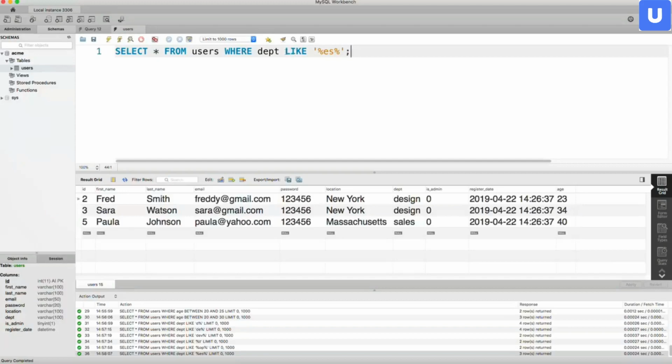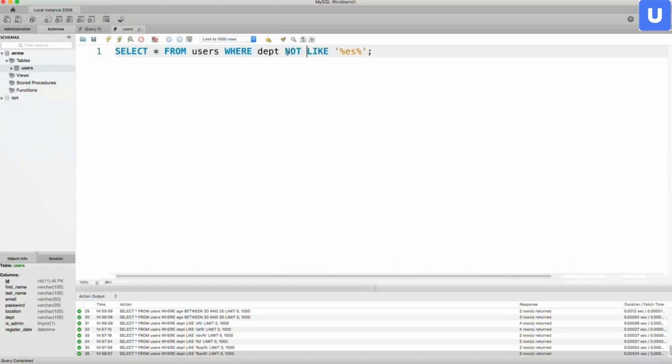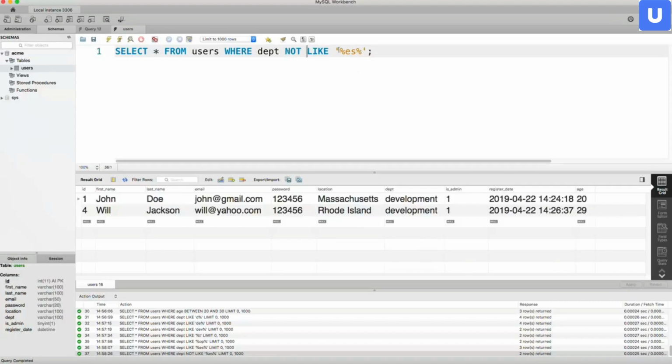At the same time, we can do not like, which will just give us the opposite. So if I run not like ES, we're going to get development because that doesn't match that.